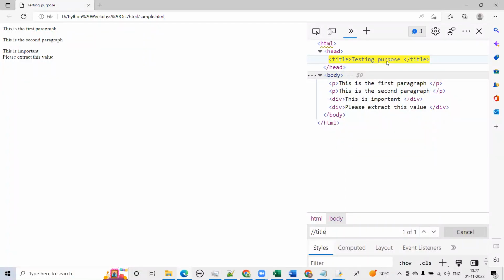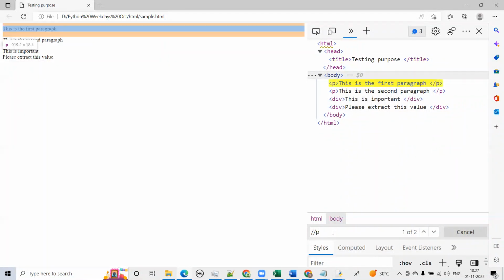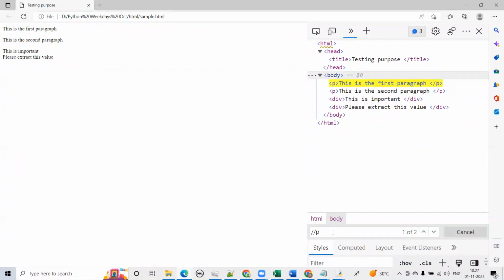Are you with me, guys, so far? If we give double slash P, P is also one tag present. How many elements are there with P? What is it showing here, guys? Can you see it? One of two.